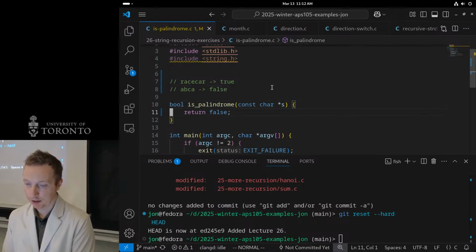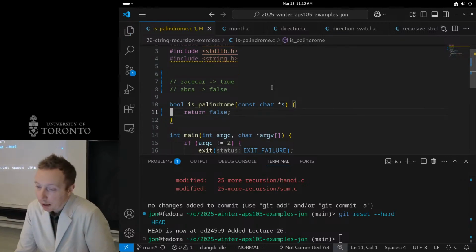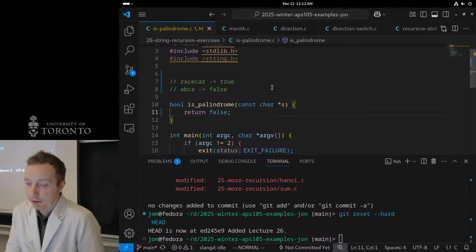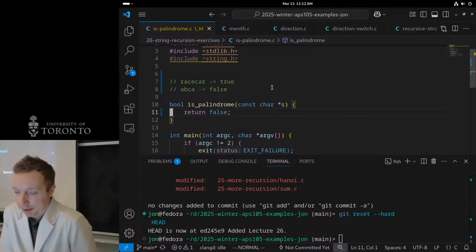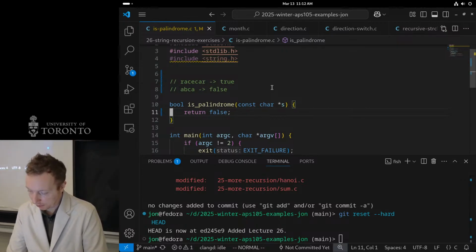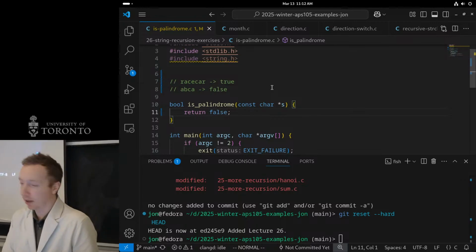I'll give you a minute or two to think about how we could write this isPalindrome function recursively. Give you a minute and a little bit starting now, and then we'll see what we all come up with.